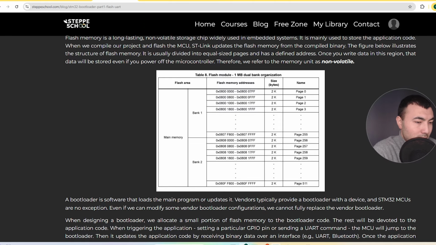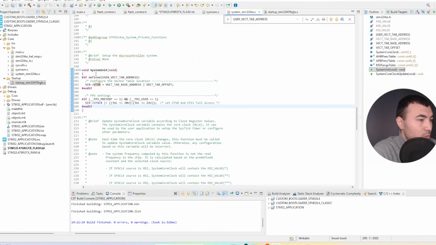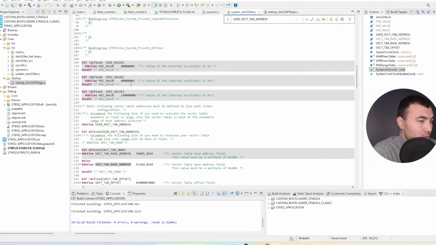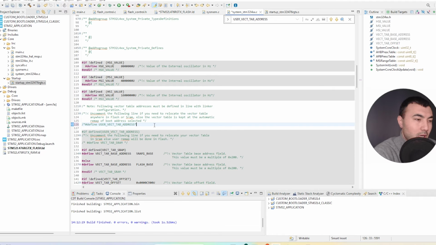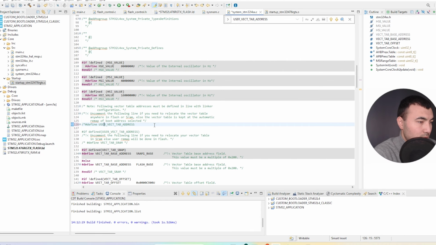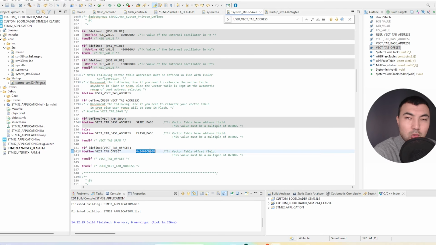And how do we do that? We do it within the system init. Actually, everything is already defined. The only thing is that this point is commented out like this by default. So what do you have to do? You have to remove those comment marks. And then you have to define the offset.